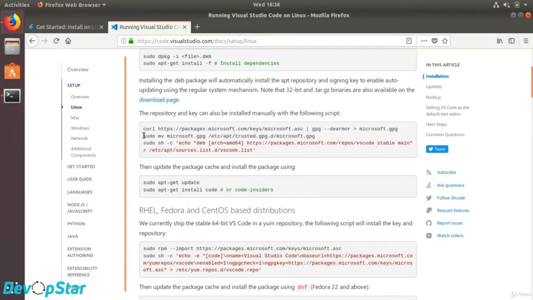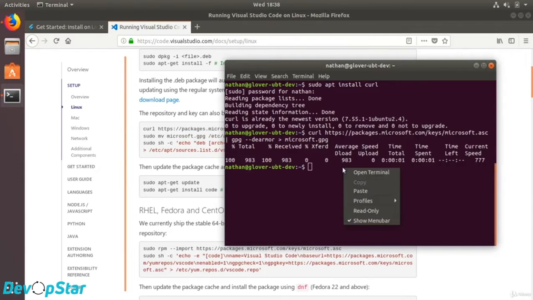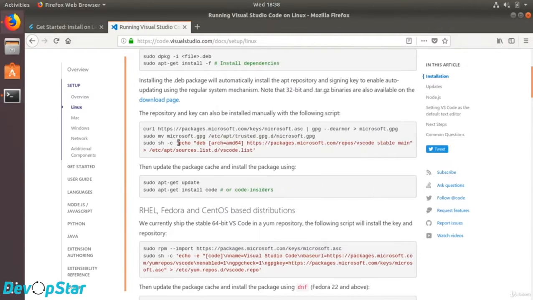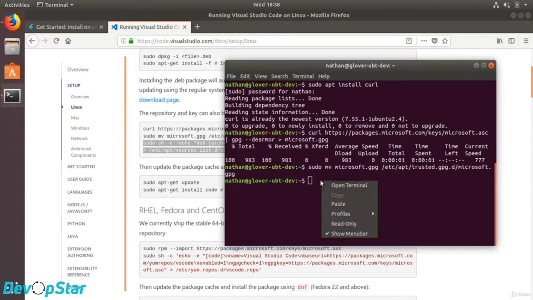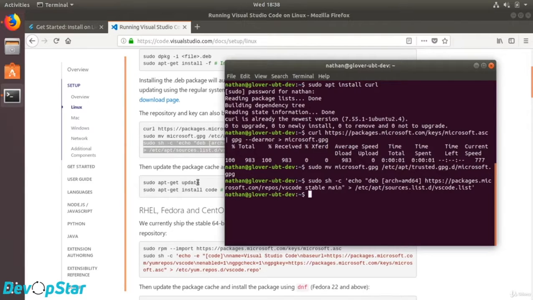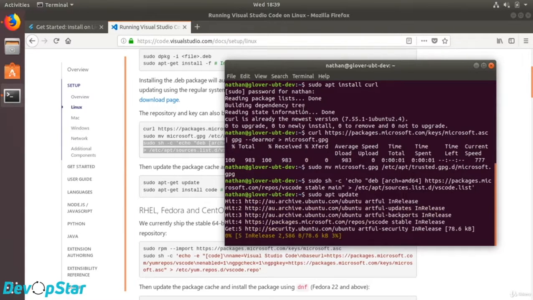Once that's retrieved, we're going to run the next line, which is going to copy that key over into our apt trusted repos. And then finally, you run the last command. And you can then run sudo apt update first. This will update the repos. We should see the Microsoft one there now.